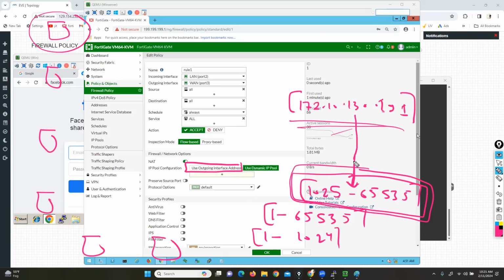With a single IP, we have a port number range from 1025 to 65,535. Clear my point, everyone? Yes.